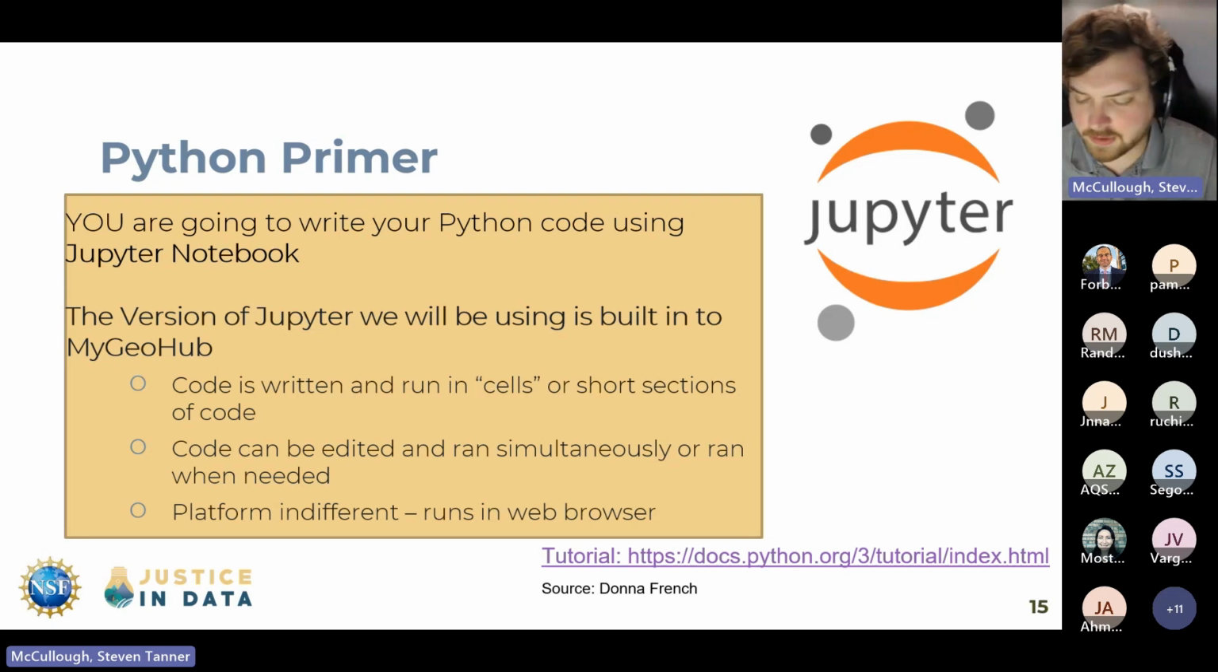So there are tons of tools that you can use to write Python scripts. Normally, when you download Python onto your computer, you get what's called the IDLE editor, which is the built-in integrated development environment for Python. We are not using that. We will be using something called Jupyter Notebook. The website that hosts our course, MyGeoHub, has its own version of Jupyter and its own version of Python.